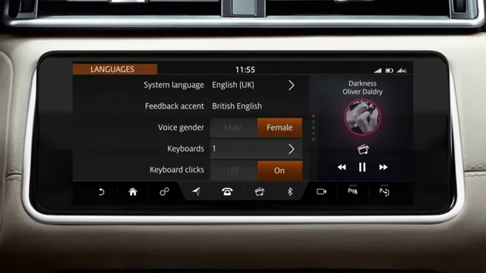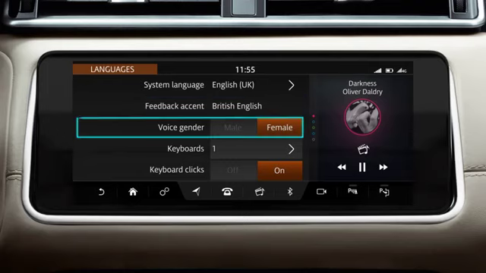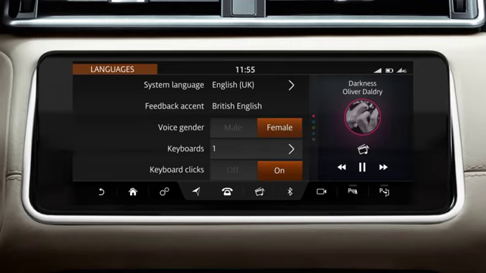Touch Languages and Keyboards to set the system language and feedback accent. You can also set the voice gender for the systems that give voice feedback. Select Keyboards to view or add keyboards, and switch keyboard clicks on or off.